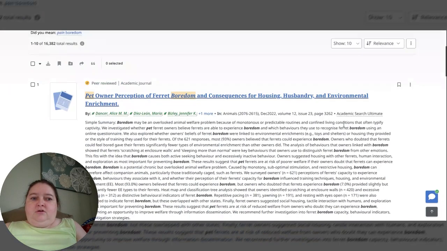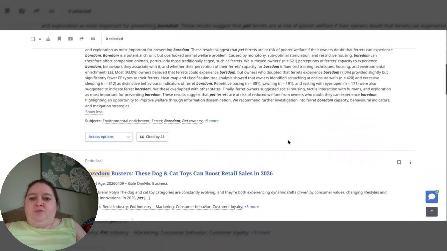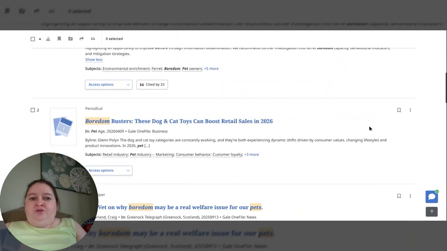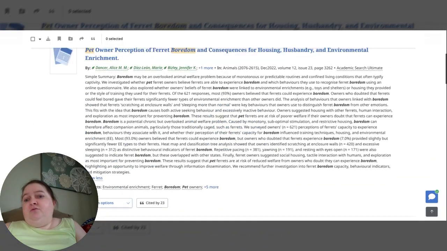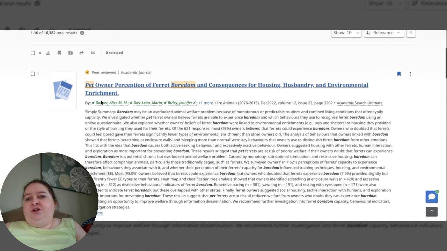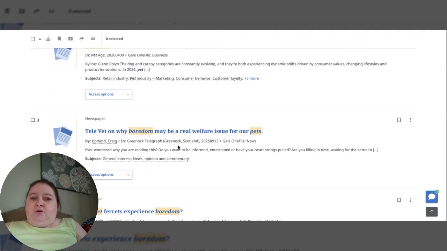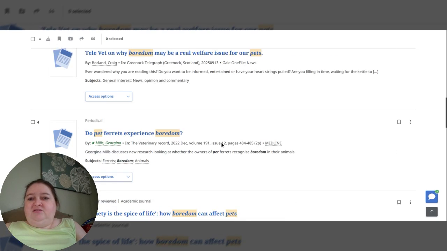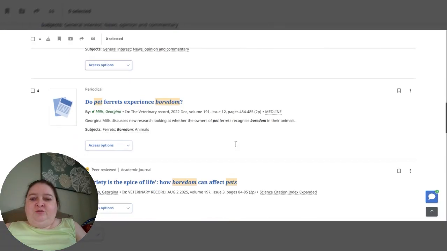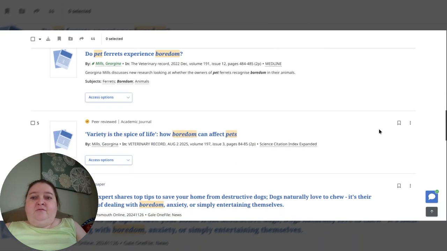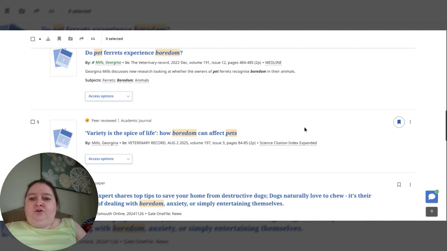And I'm just going to save this article for the moment. Boredom busters. This is obviously not peer reviewed because it doesn't say peer reviewed. See, this one has a peer reviewed check mark. This one does not, but it still looks good. Tell a vet on why boredom may be a welfare issue for our pets. Do ferrets experience boredom? How boredom can... Oh, that's a peer-reviewed one. That looks good.